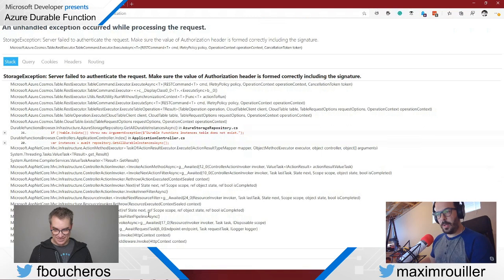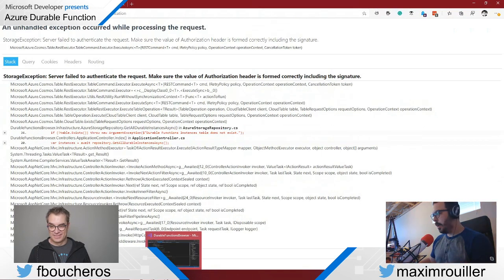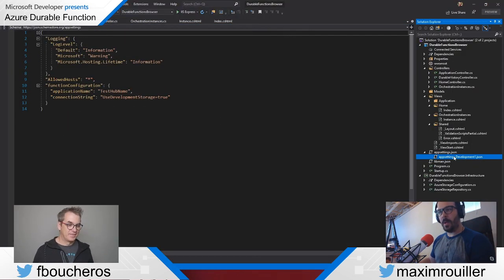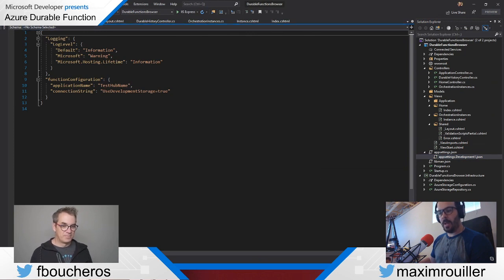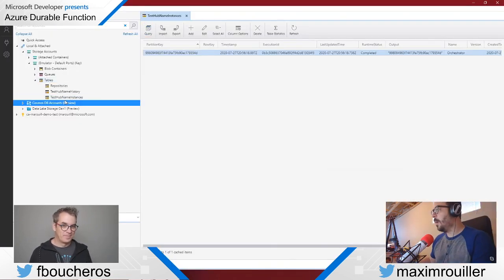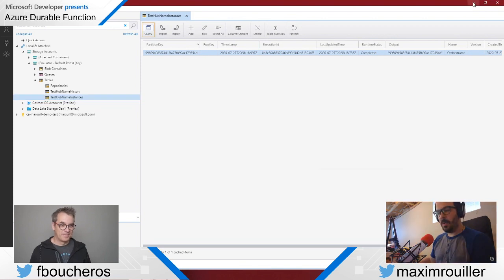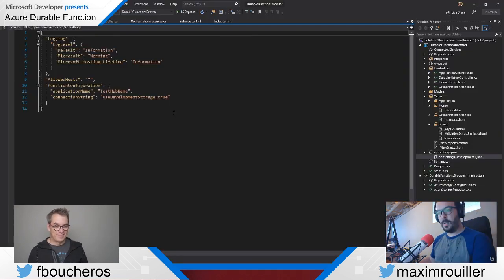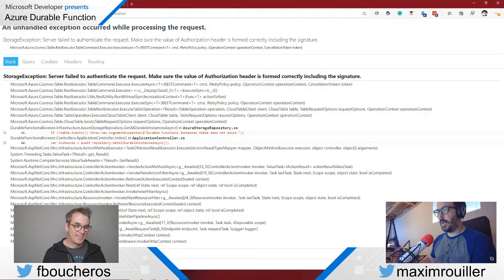Application controller, table exists. Am I on the right one? I just want to make sure I'm having the right settings here. Test hub name. Right. And let's see if we can get this storage explorer right here. Test hub name. That should be good. It's all there. It's still failing. Should the authorization header is formed correctly, including the signature. Triple function instance table does not exist.